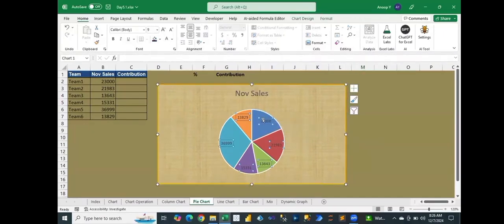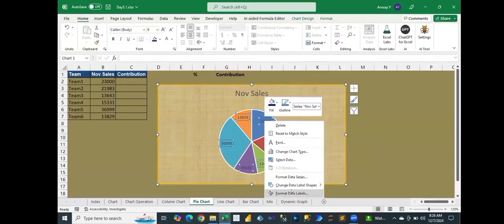So I can click on any of the values, it means the labels, then do the right click.